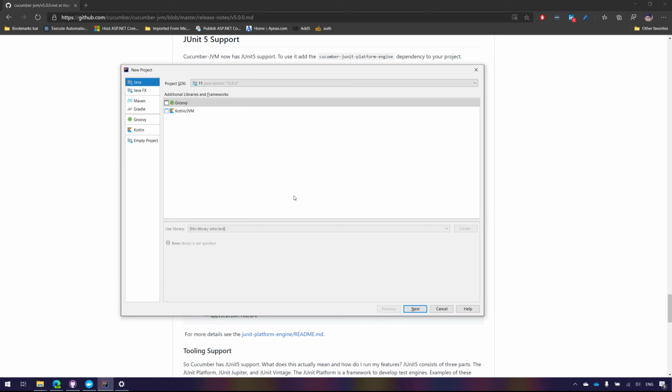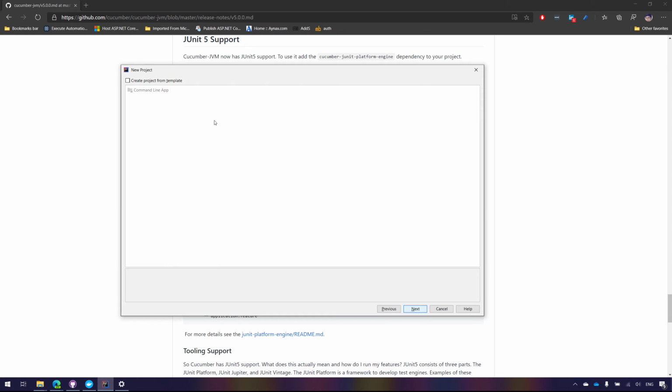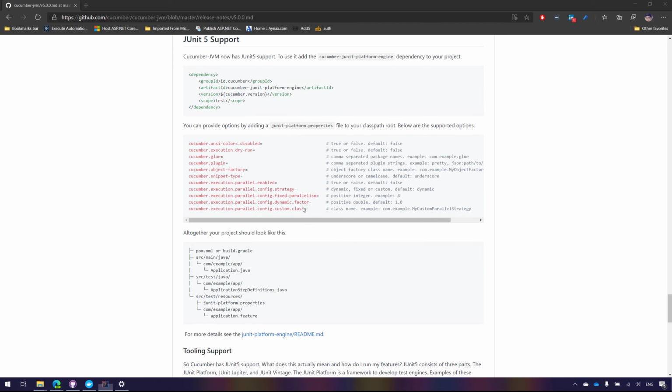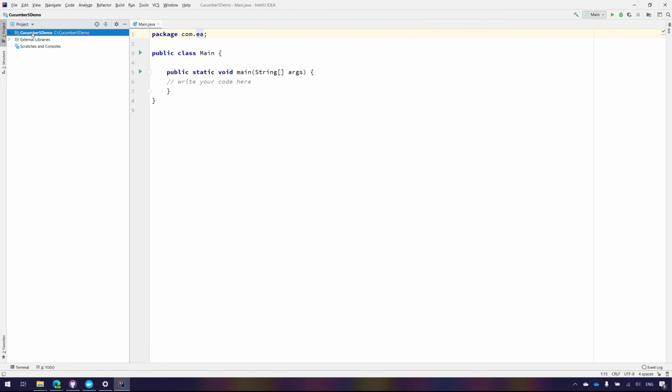I'm going to create a new project, and I'm going to choose Java 11 and hit next. I'm going to create a project from the project template, and I'm going to call this maybe Cucumber 5 demo. That's going to be the project name as well. I'm going to say create, and there we go, the project has been created.